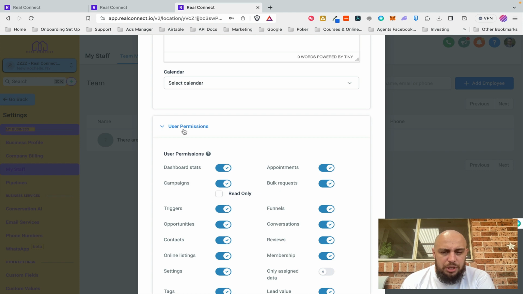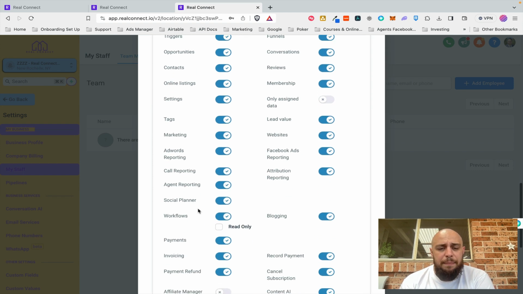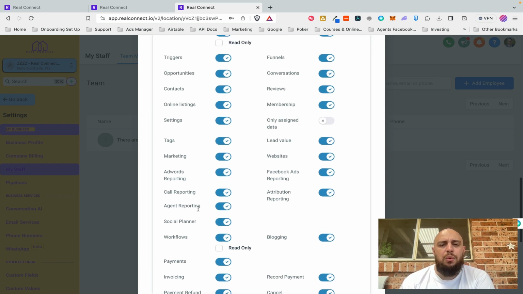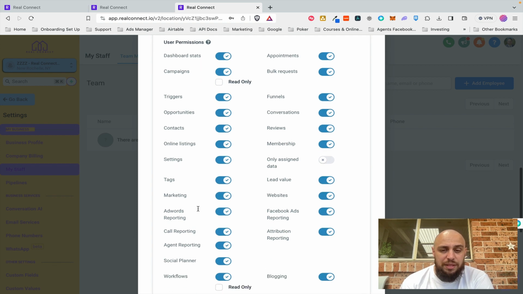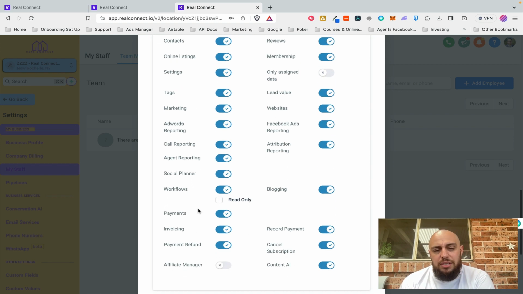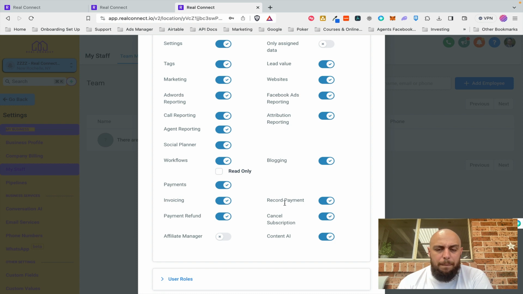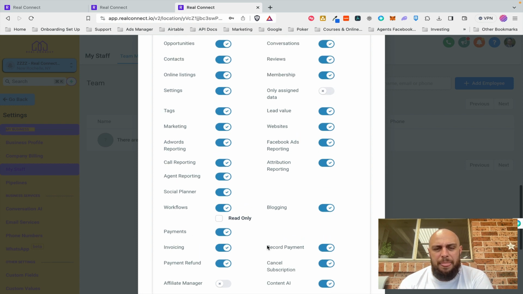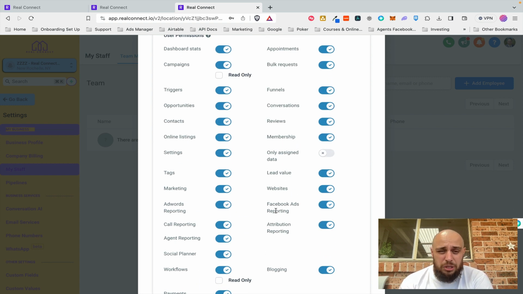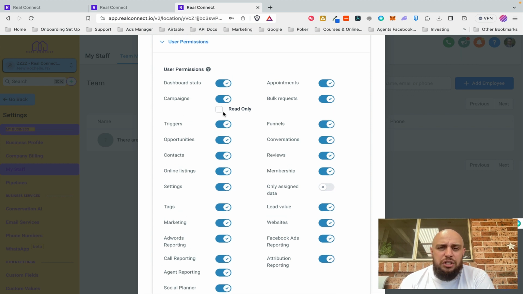And under user permissions, this is where you can give them basically permissions on what they can and can't access within the system. Most of the stuff I would probably just leave. There's really not much point in giving them too much access or even really paying too much attention to. There's a lot of features in the system which you probably aren't even aware of yourself.